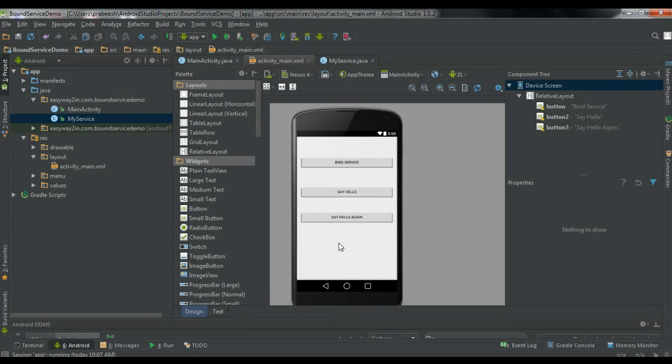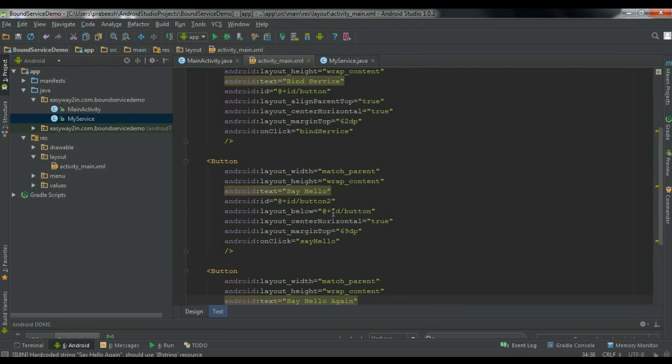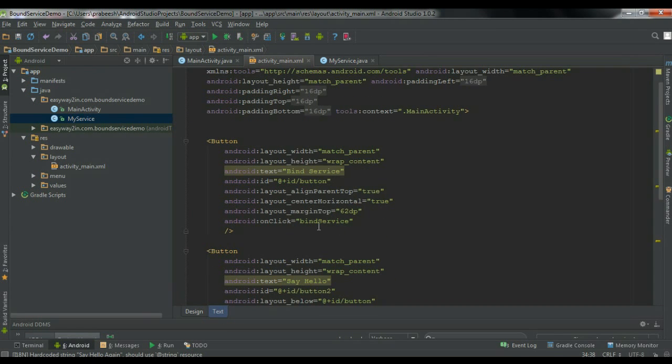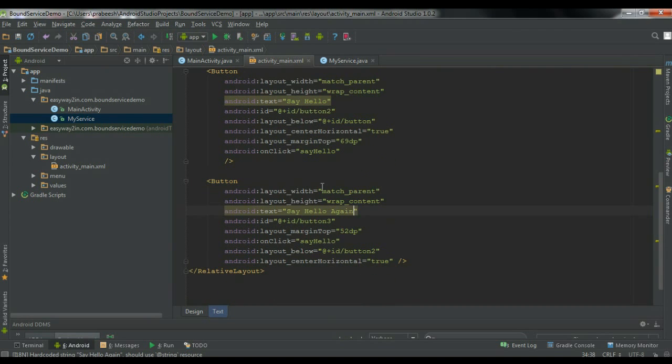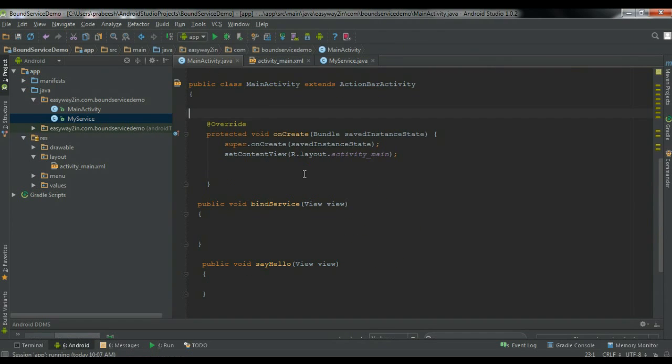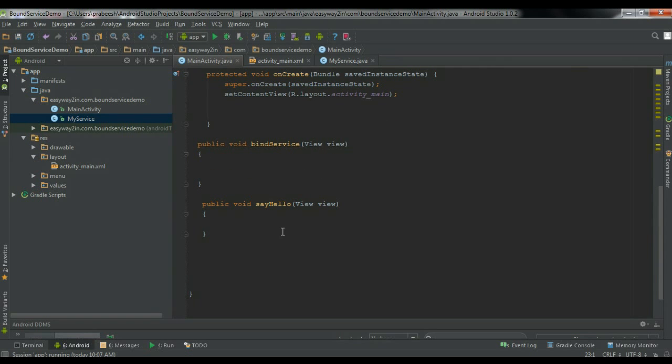In the XML file we have three buttons, and we have some onClick methods called bindService and sayHello. I use the same sayHello method for two of the buttons. Go to MainActivity.java. First, we have to create an object of ServiceConnection to manage the communication between the activity and the service.